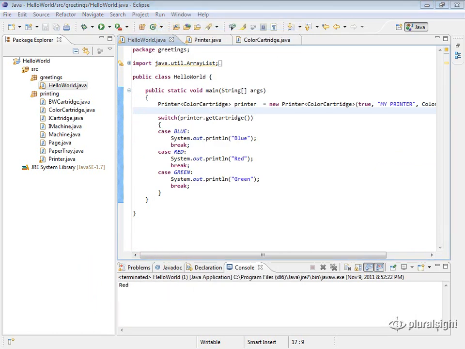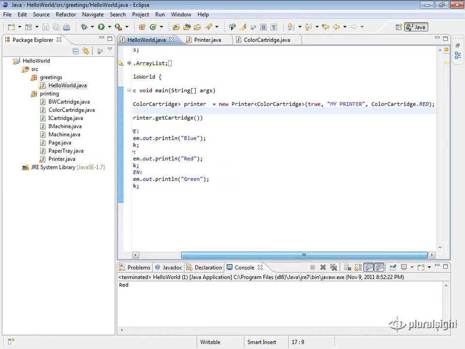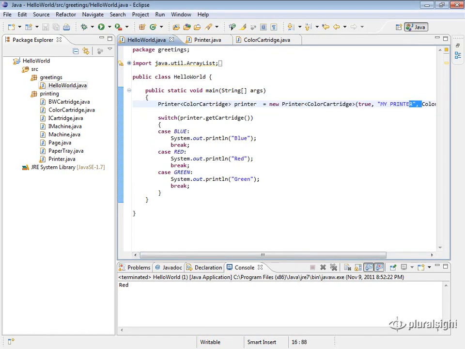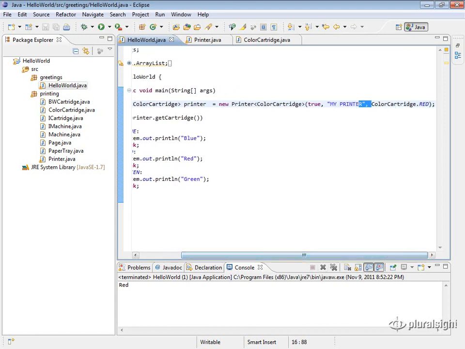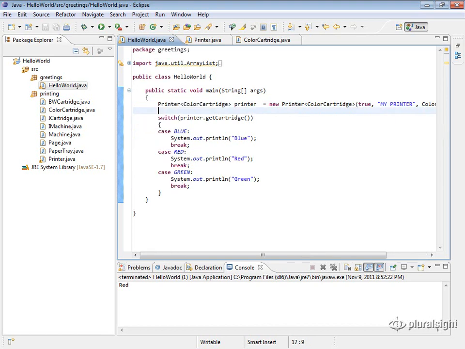So there's really two important things that we've done with this example. One is that we've restricted the input here. We've made it so that this color cartridge has to be one of these types: red, blue, or green. That's made it a lot easier to use this method. With a lot of APIs, if you're designing a class, it's nice to use enumerations because the person using that class knows exactly what you're expecting and what the choices are.